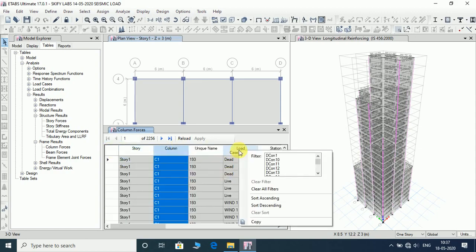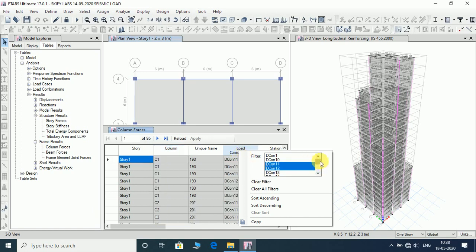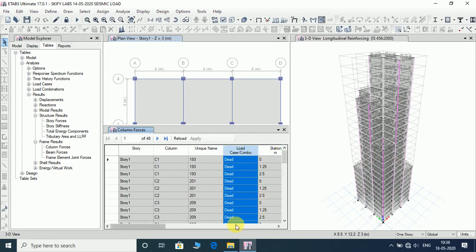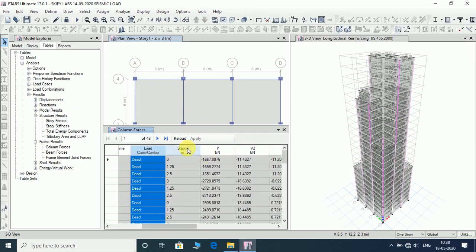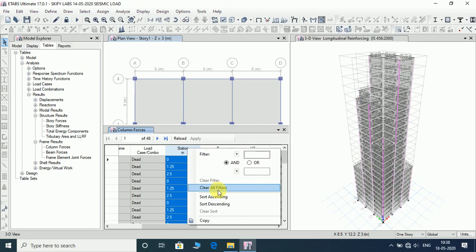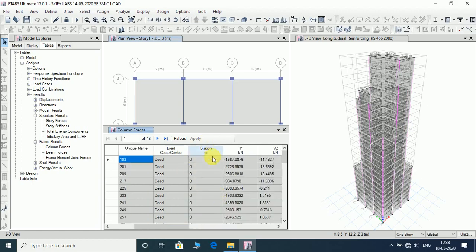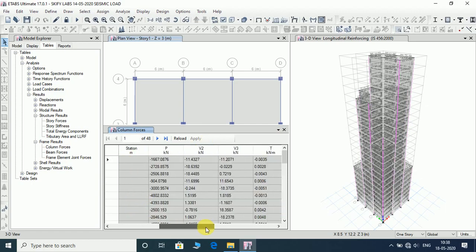Then the load case we now require dead load only. Dead load. Okay, next the station we need is only the starting part, that is at 0 locations. So here we have the locations, the axial loads as well as the shear force.